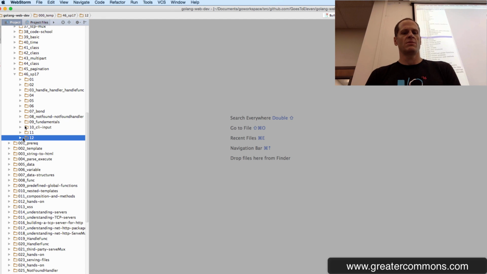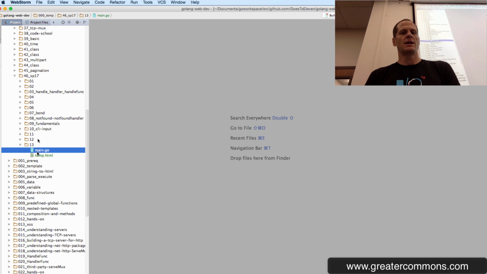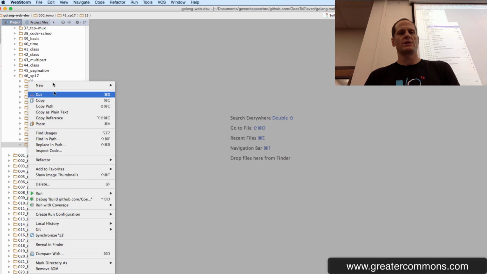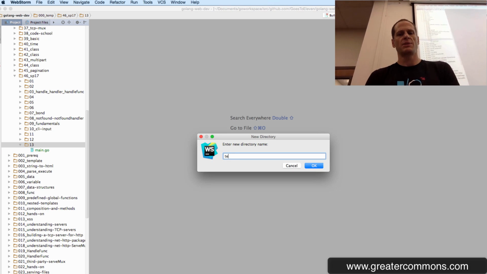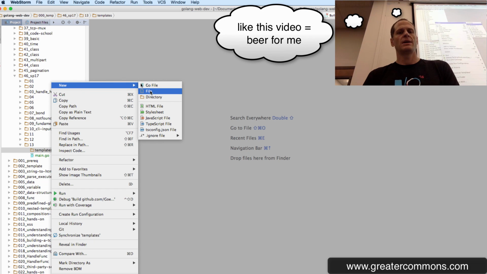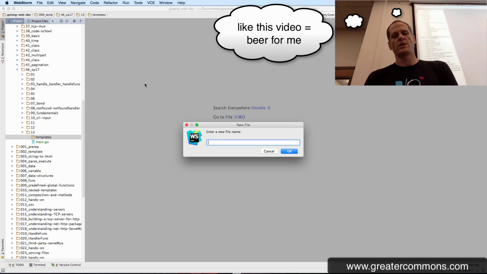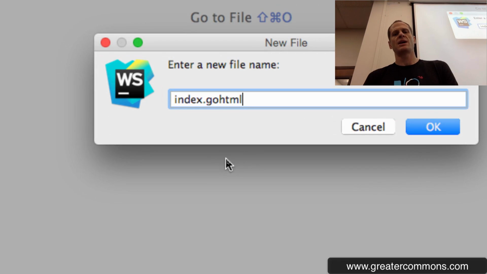And so I'm going to copy this folder here, 12. I'm going to make it 13. And then inside there, I just have this temp folder file. We don't need that anymore. I'm going to get rid of that. All right, so now I'm going to create a new folder, a new directory called templates. And in templates, I'm going to create a file, just a regular file. And that file is going to be index.go.html.